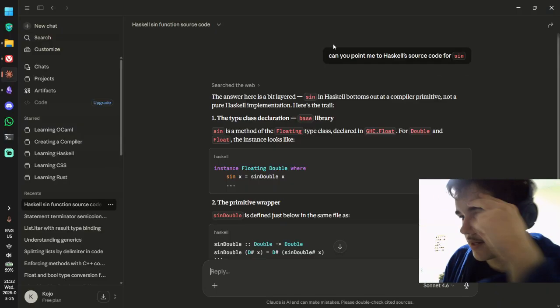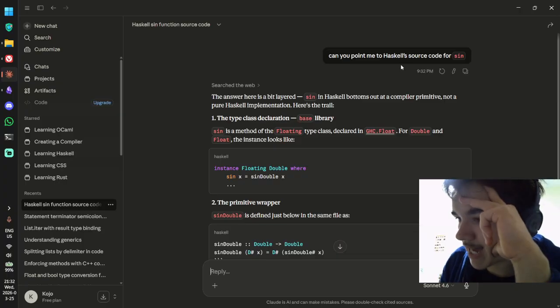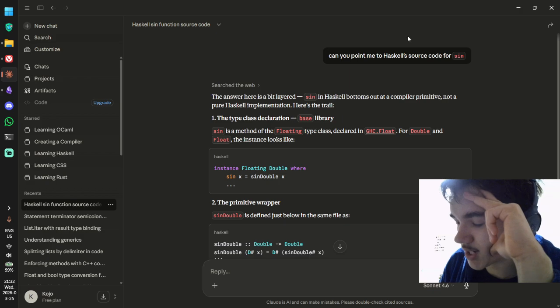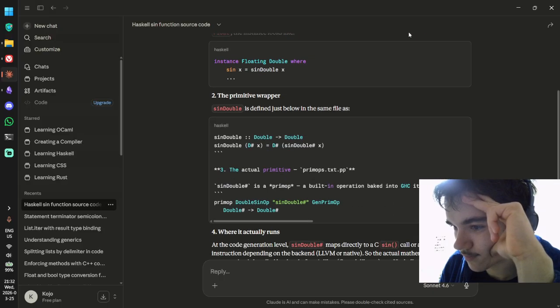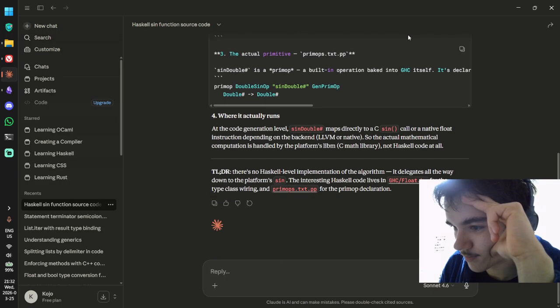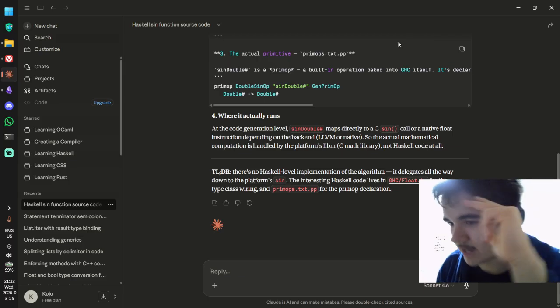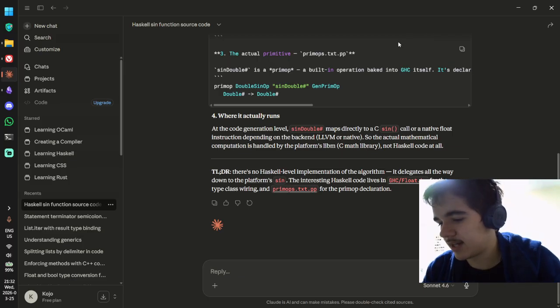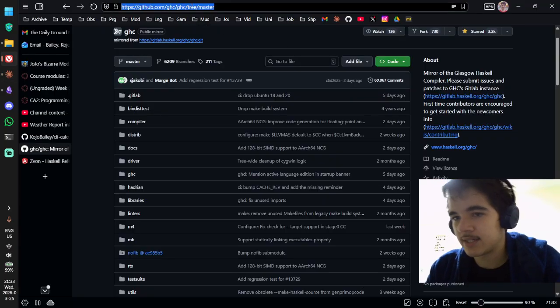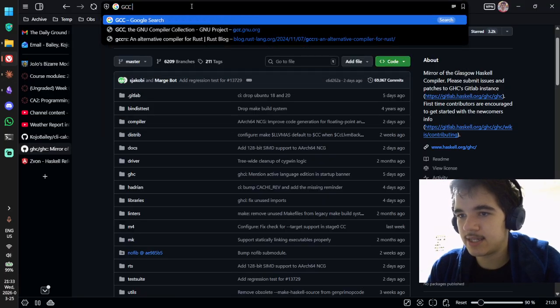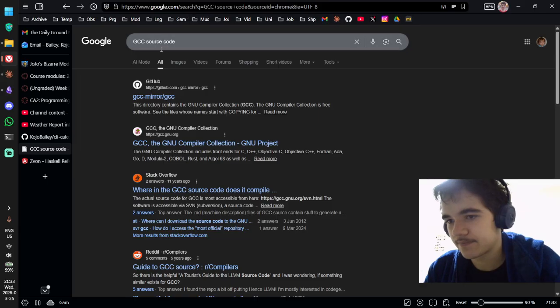Sine in Haskell bottoms out as a compiler primitive, not a pure Haskell implementation. Okay, that would explain why I can't find it then. sin x equals sin double. Okay then, so it's C sine. How does C do it? C GCC source code.